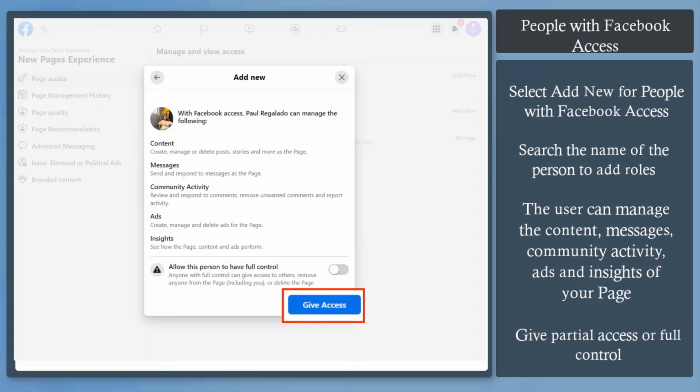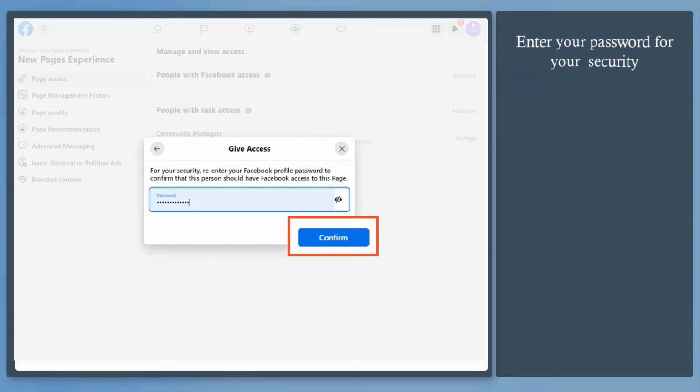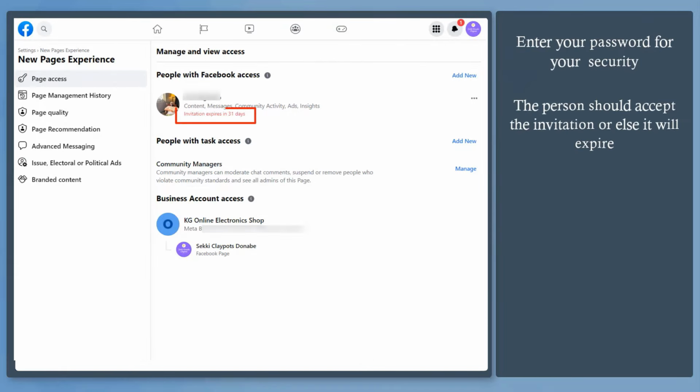Now click Give Access. Next, you need to enter your password here. Then click Confirm. This invitation will expire in these number of days. In this example, it'll expire in 31 days.